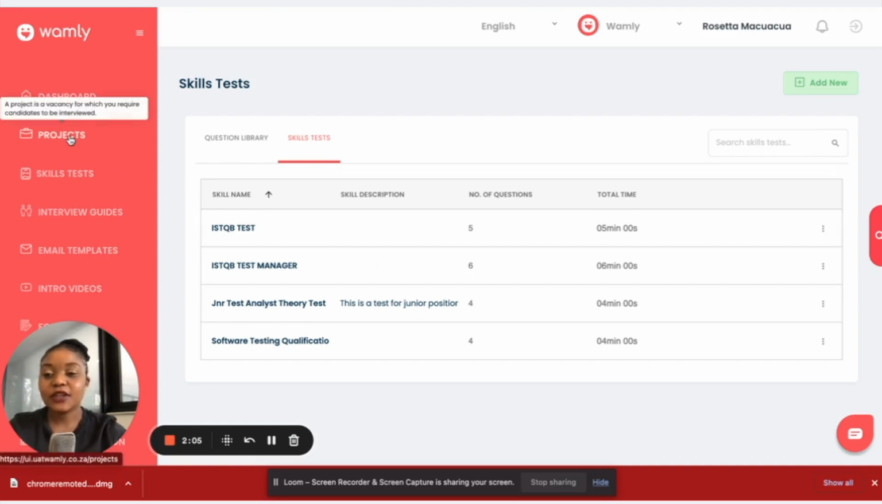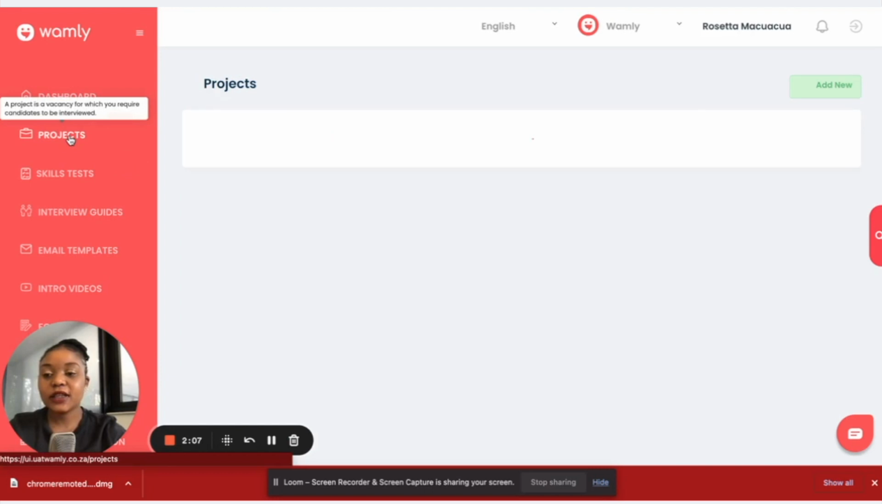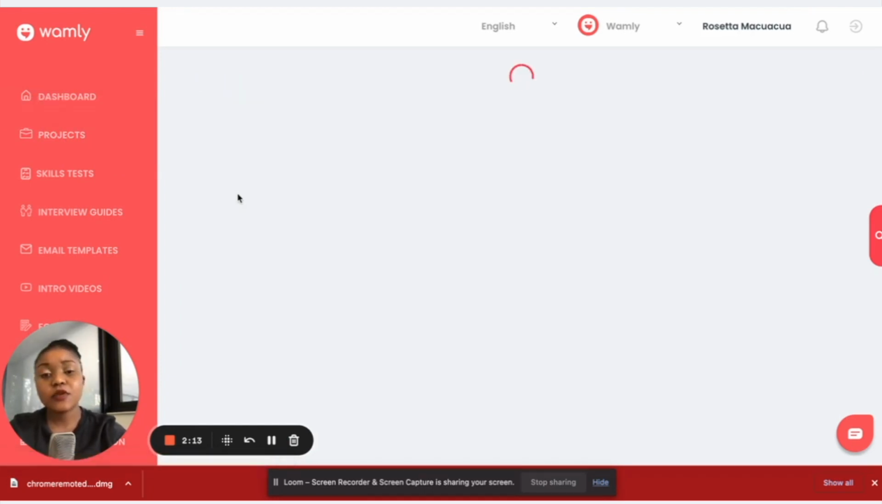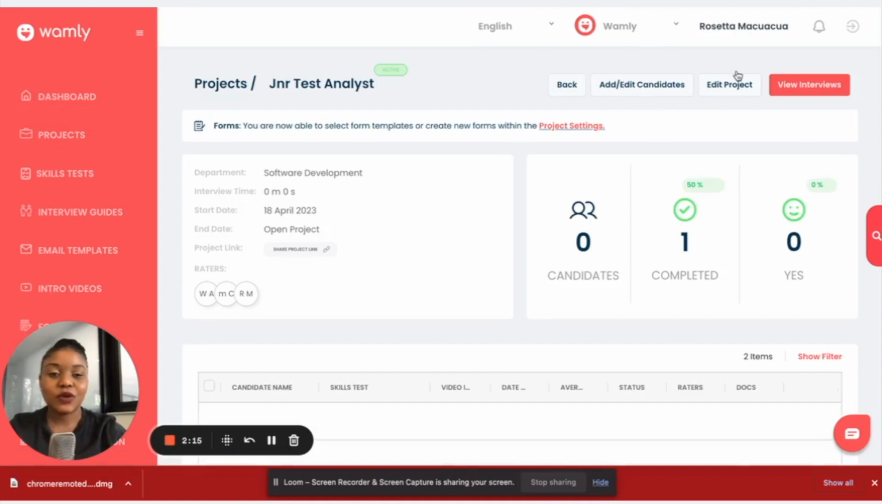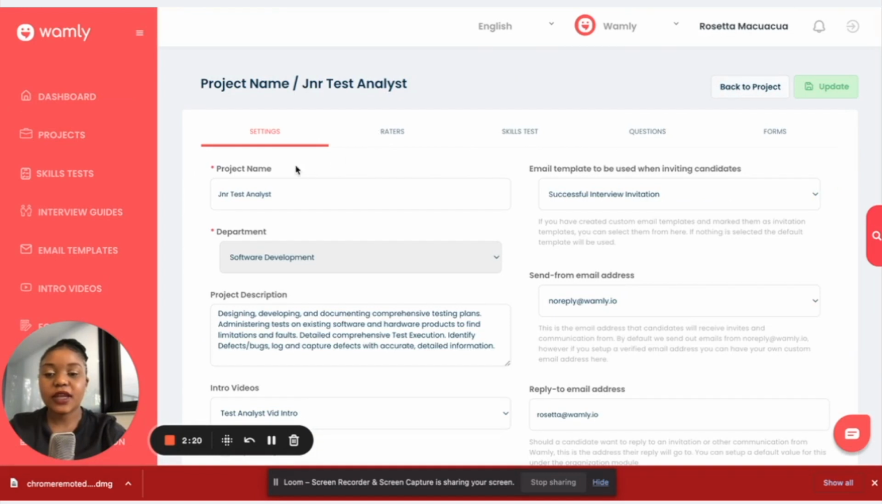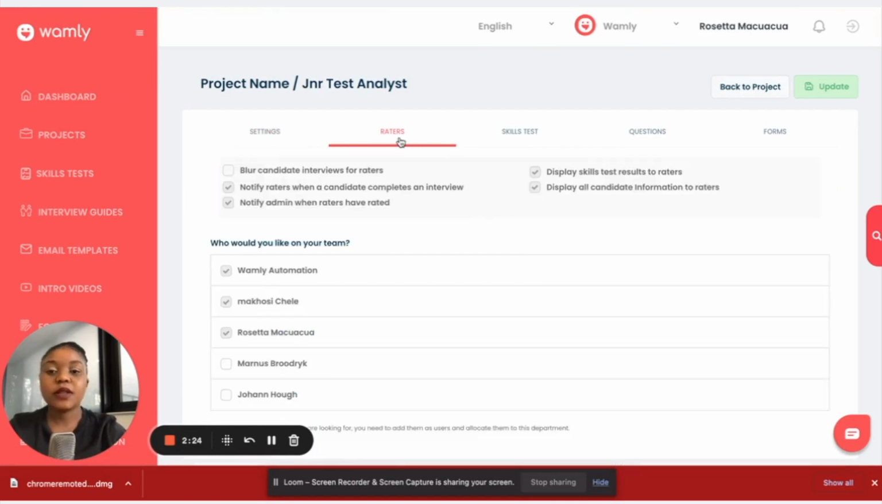Okay, so we're going to click on projects on the left. Once in projects, I'm going to click on an existing project just to show you what it would look like. Okay, and we're going to click on add or edit project. Okay, so we have the settings, which is pretty normal, the raters.